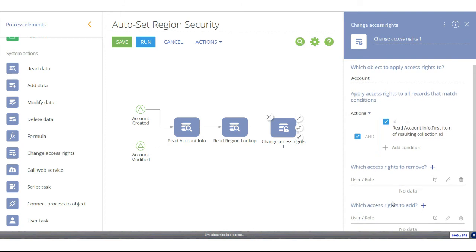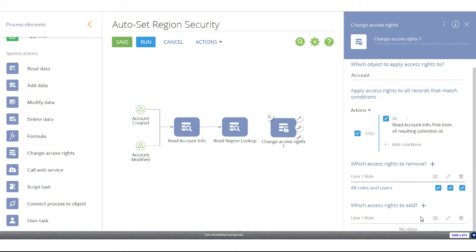Down here at the bottom, it's going to ask us which access rights we want to remove. So I'm going to start by removing all of the access rights off of this record, as they're going to be reapplied in just a moment based on the region that was selected. You can choose to remove only specific users, employees, or specific roles. In this example, I think it makes more sense to take off all of the access rights and then reassign based on what we saw in that lookup list. So you also have the option of choosing whether the read, edit, or delete rights are all removed or just any combination of those three.